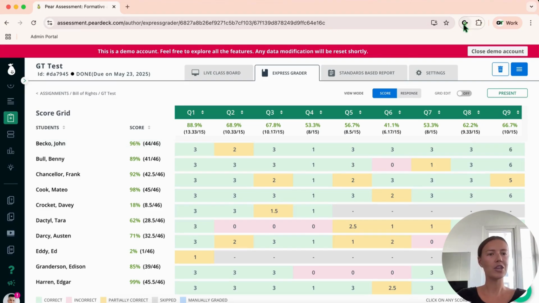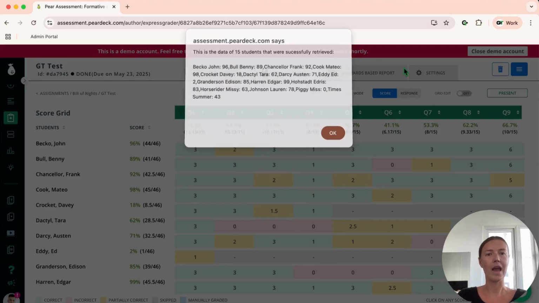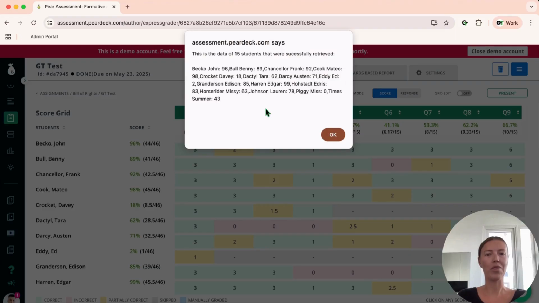Just go to the extension, click Grab Data, and voila, your student scores have been grabbed along with their names. You can review the summary to make sure that you have the correct information that you want before going to your next gradebook to fill.